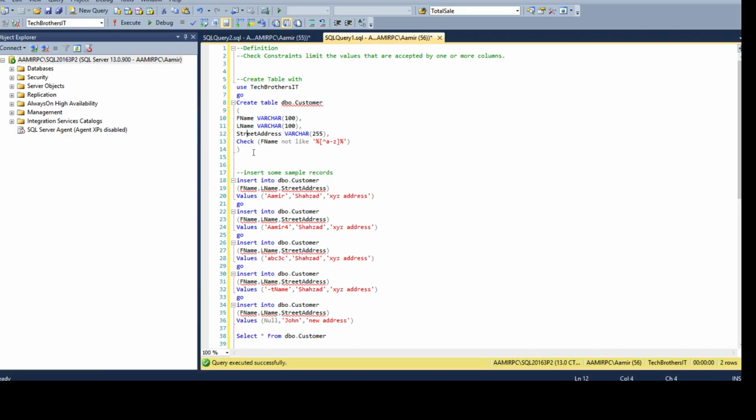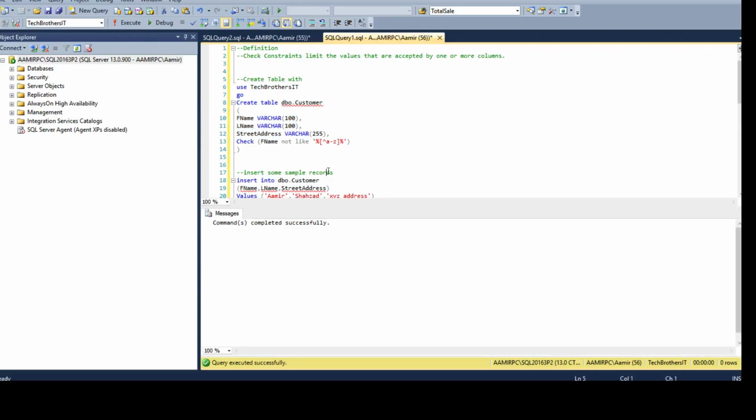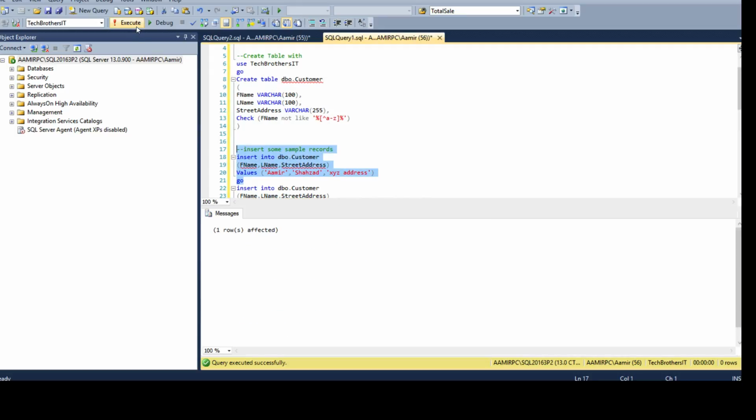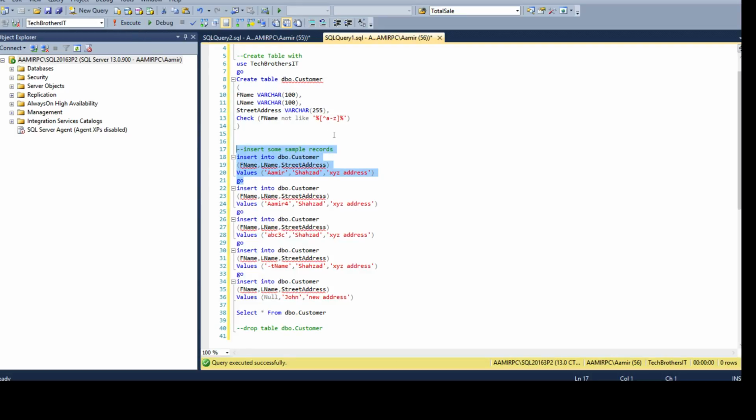So let's say in this case we are okay with only having a check constraint on the first name. So let's create this table. Now insert the values. The very first insert is Amir, Shehzad, and an XYZ address. This will work just fine because it does not contain any number or any character other than the characters from A to Z. So it should go in just fine. You see that the record is inserted successfully.